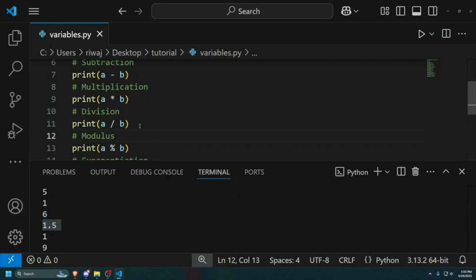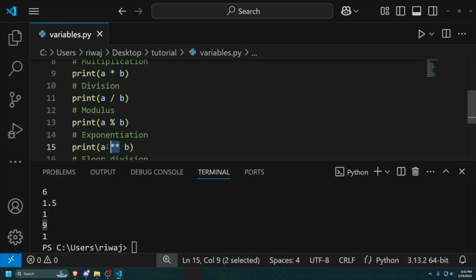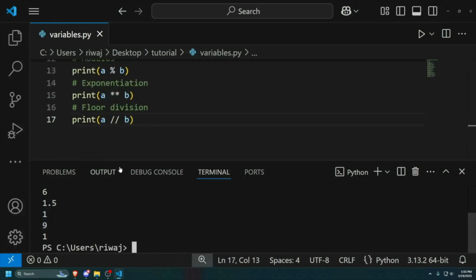So when you divide 3 by 2, it will give you the remainder 1, so the remainder here will be 1. So here 3 squared is 9, so we'll print 9 in exponentiation. And when you divide, it will give you 1.5. So as you know, floor division completely ignores whatever is after the decimal point, and it will just print 1.